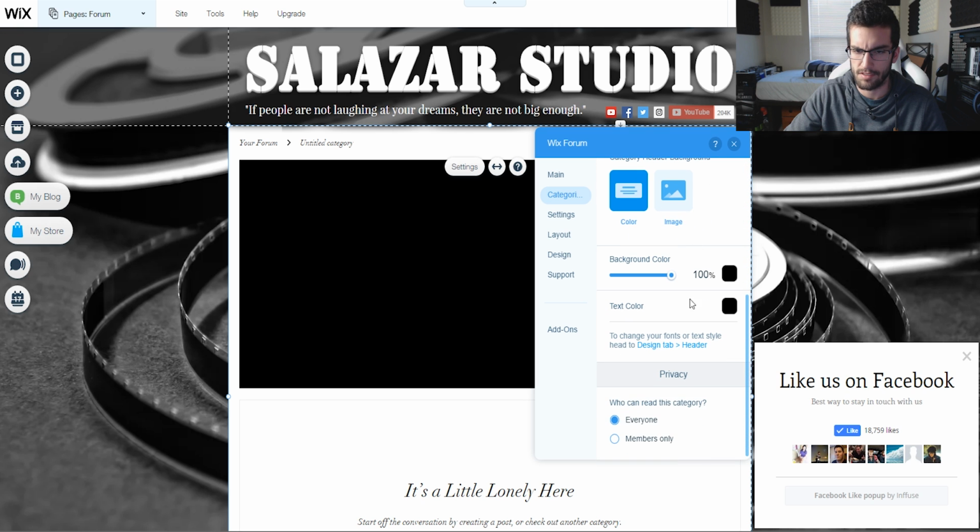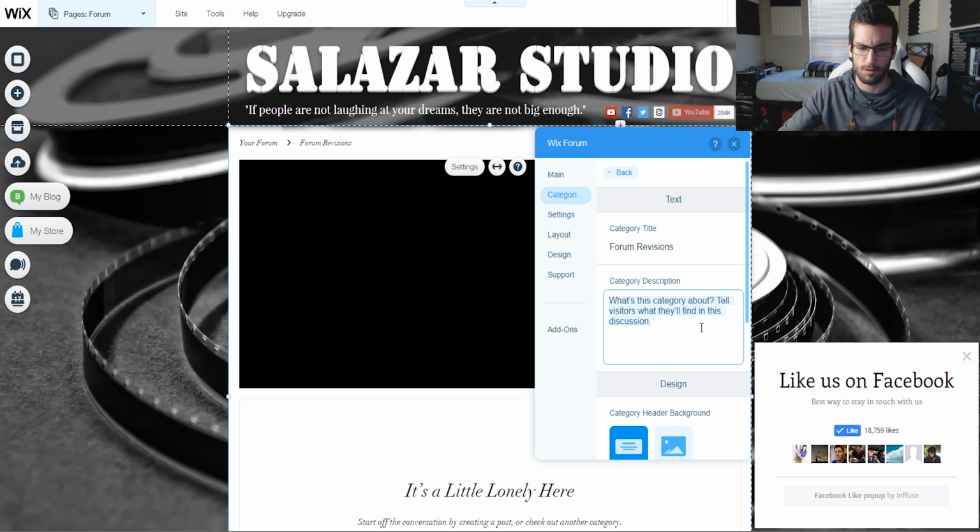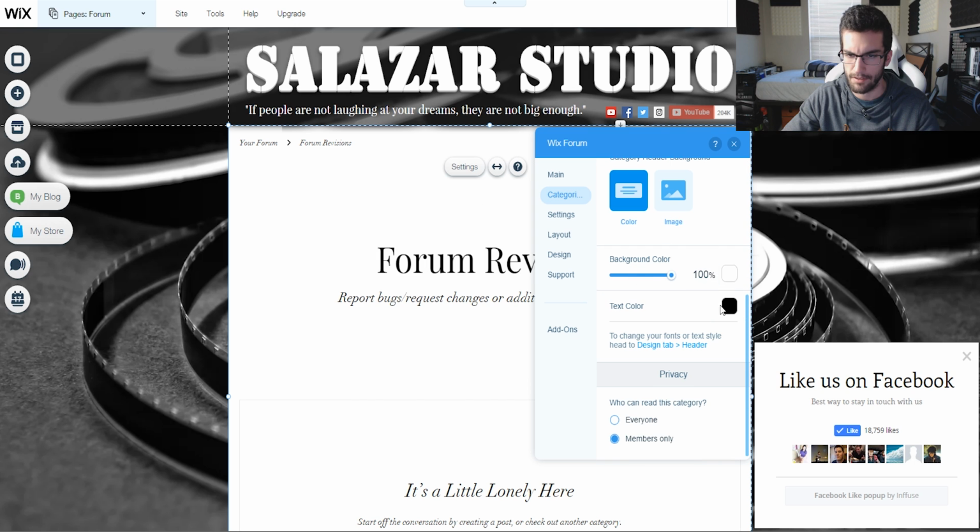We have all these different settings down here. Who can read this category? Everyone, or members only. This will obviously be for members only, because you'll need to be active in the forums in order to request revisions and whatnot. So a quick description of what the category is. Background color, we want it white, like it is there, and the text color will be black.